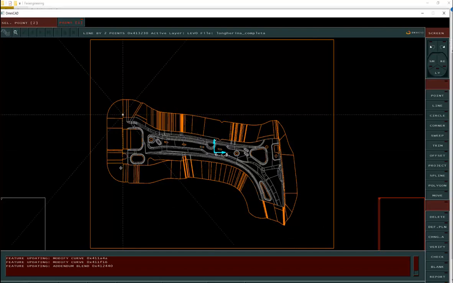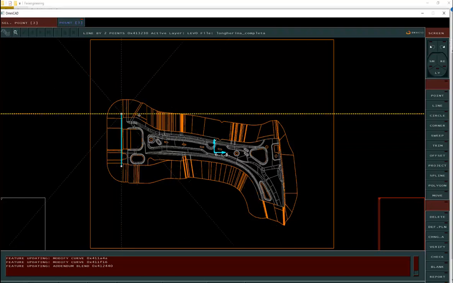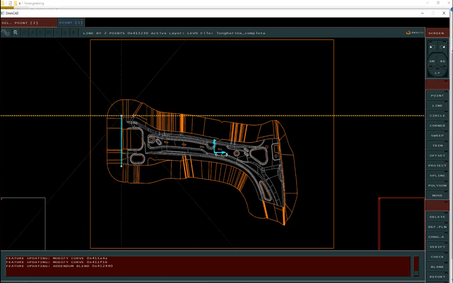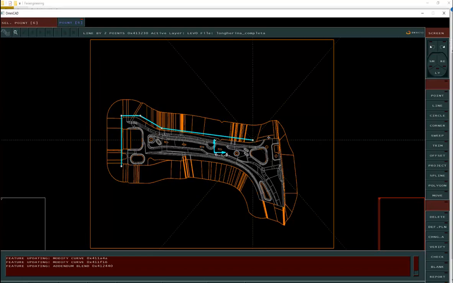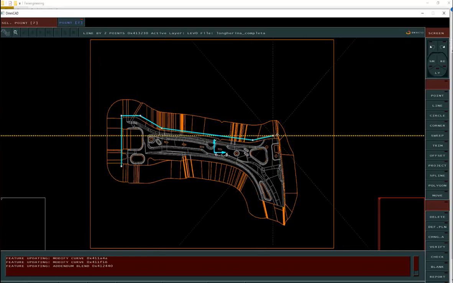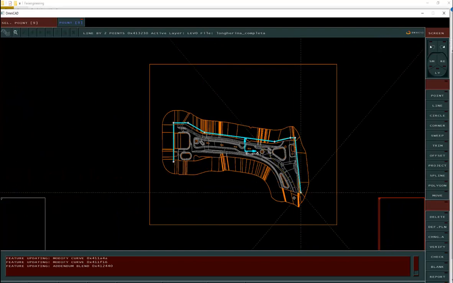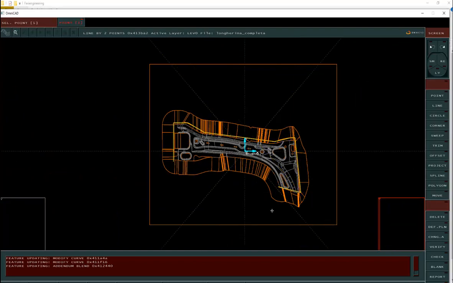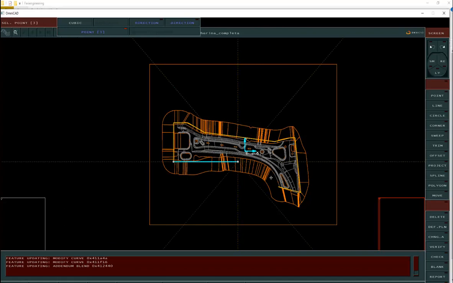screen here, screen here, screen, screen here, screen, screen. Okay, here is a spline, end of this, screen, and screen, and end of this.